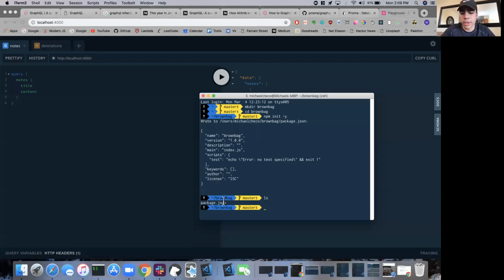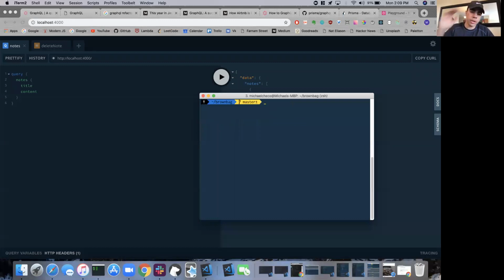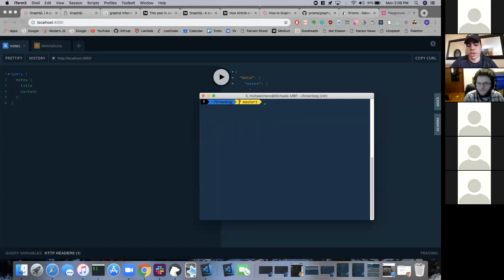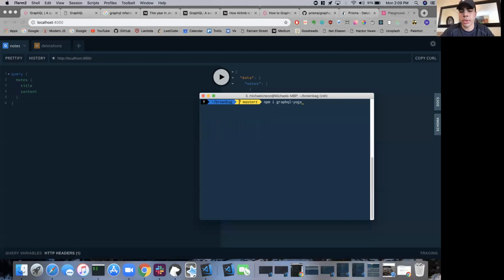Okay, so we see we have that here. And we're going to need a few packages. So actually, just a couple. We need GraphQL Yoga, and I'll talk about what these are, Prisma client lib, and GraphQL for a peer dependency.